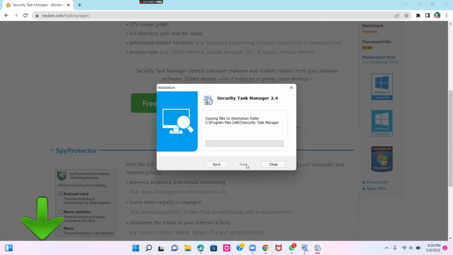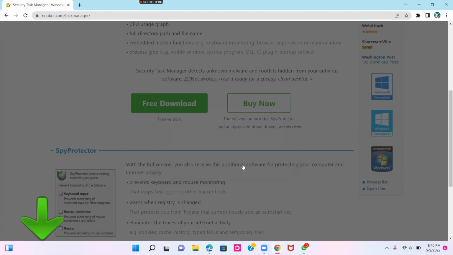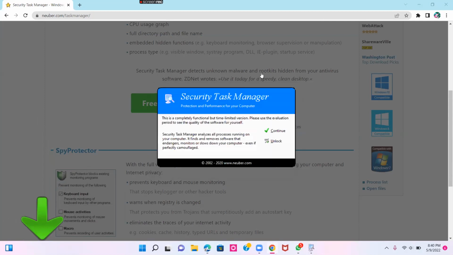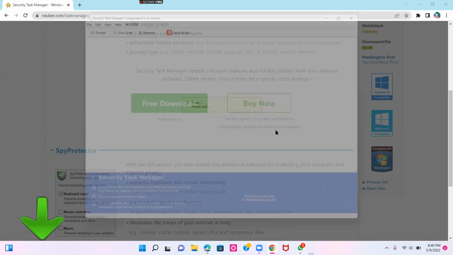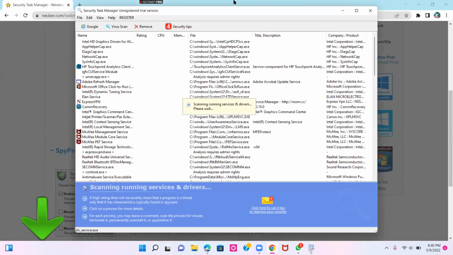Sir, in my lab, it is showing this type of file can harm your computer. Do you want to keep... Which file? This? No, it's not going to harm. It's going to protect your computer. Keep or discard, sir? Keep.